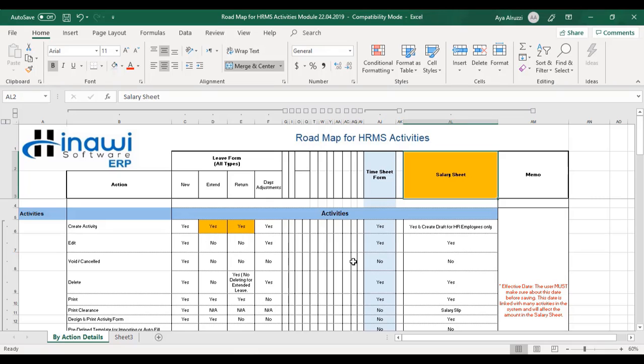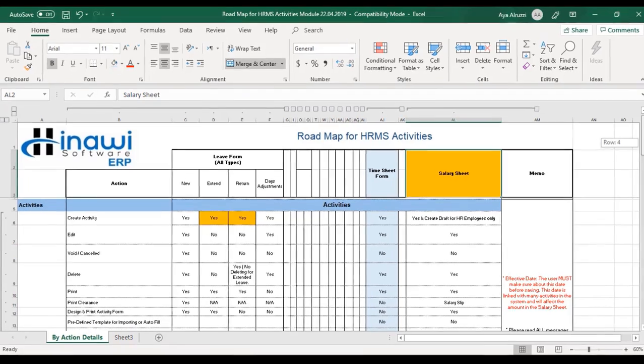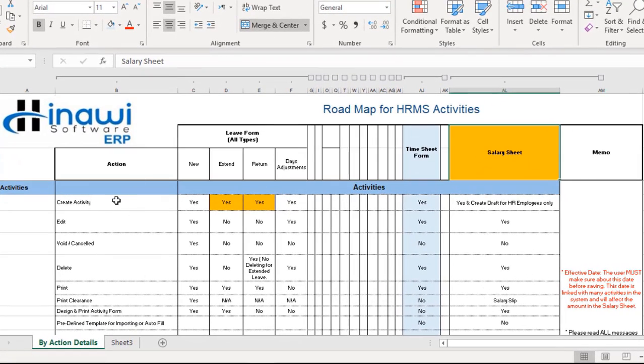And regarding today's topic, we will focus on the timesheet form. We will see how the timesheet form functions, the different actions which are in the timesheet form, and how it affects the salary sheet, what are the steps which should be done in the first place in order to proceed forwards with the salary sheet, and finally we will see some general memos. Let's begin with creating an activity.